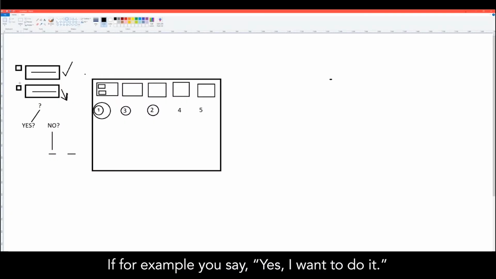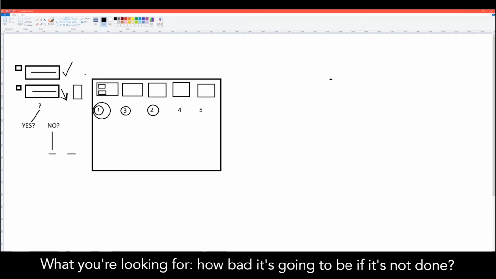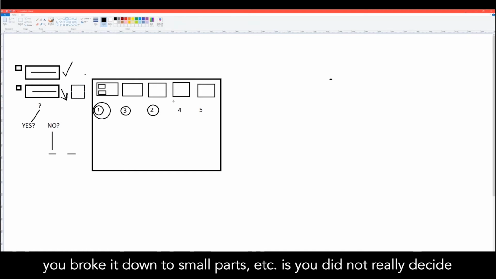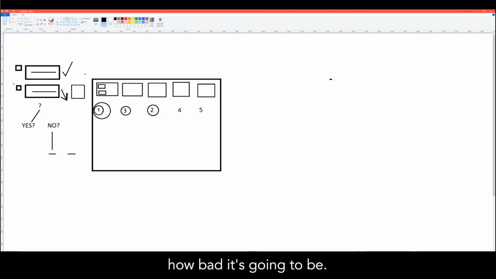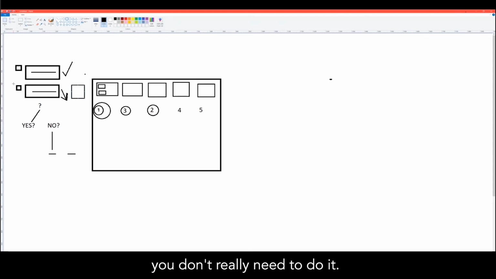If, for example, you say, yes, I want to do it, but "I want to do it" is not the answer. What you're looking for is how bad it's going to be if it's not done. And you need to decide if you can have that bad. Once you decide how bad it is, you decide, I'm going to do it or not. The problem, if you're not doing it after you broke it down to small parts, is you did not really decide how bad it's going to be. And you decide, yes, I want to do it, but you don't really need to do it.